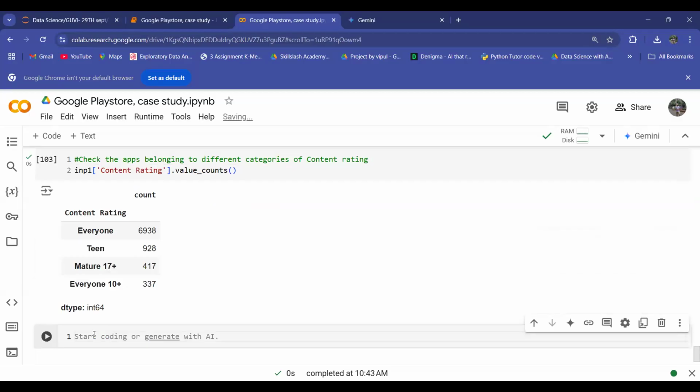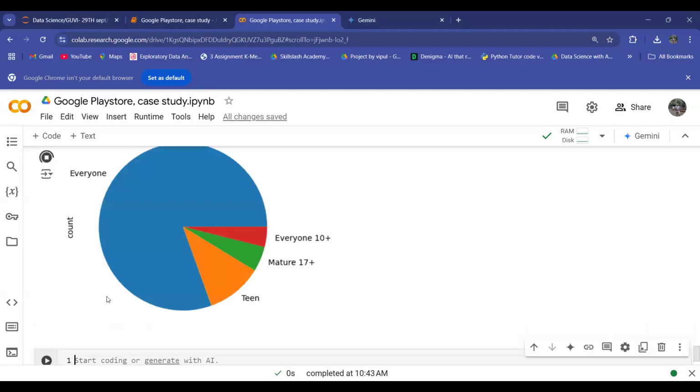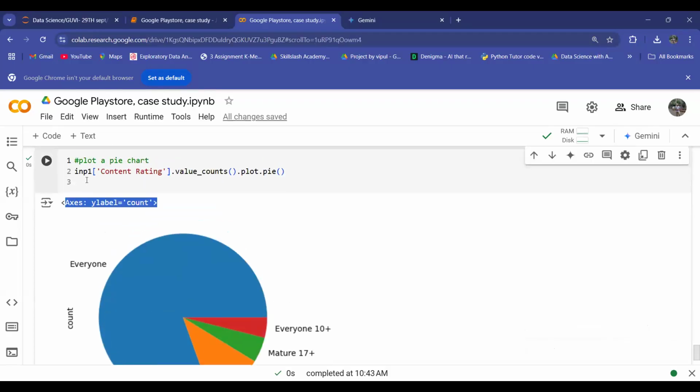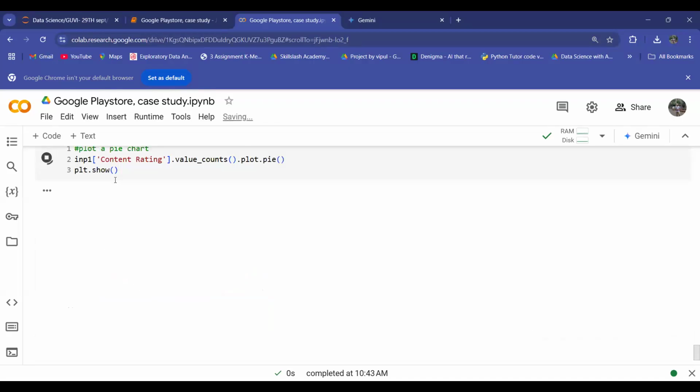So how do you do that? You'll write on input one, for the content rating column, what do you want to do? You want value counts, and then plot dot pie. If you do this, you'll get this. And if you don't want this, you'll write down plt dot show. Simple. So this is your simple pie chart using matplotlib.